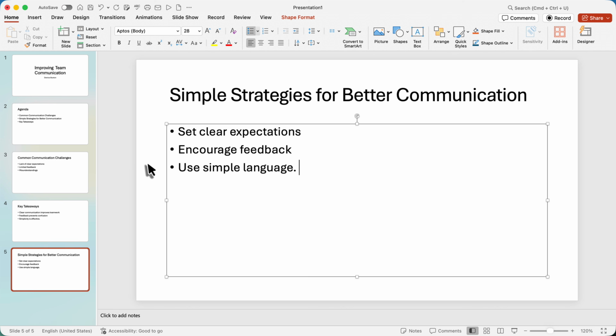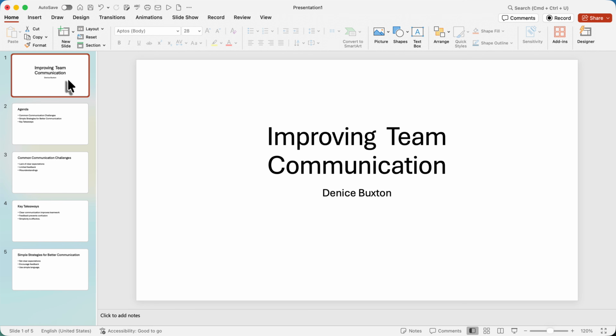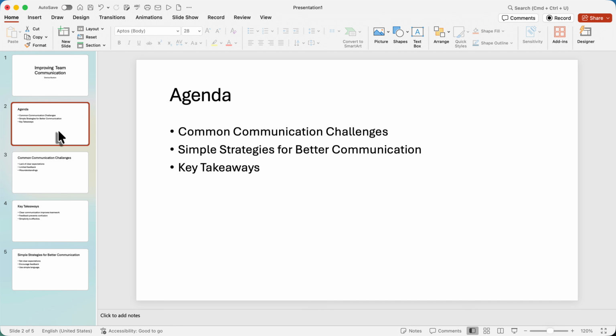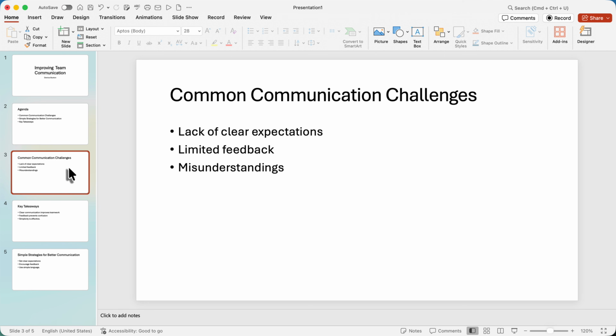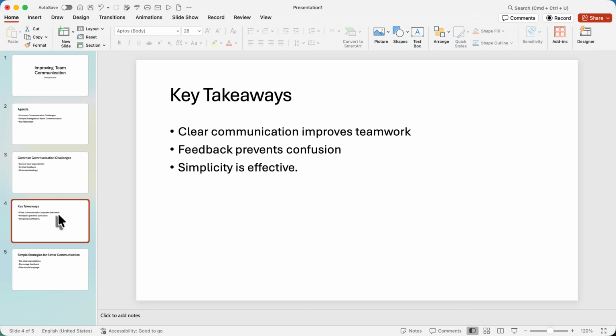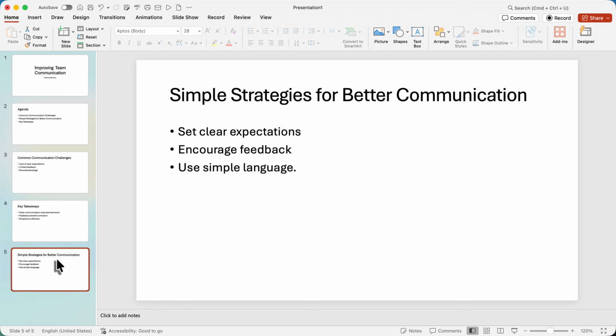And let's see, starting from the top, let's review what we have. We have this first slide with our title and our name, and the second slide with the agenda. So we're supposed to cover common communication challenges, simple strategies for better communication, key takeaways in that order. But since I had to add that slide towards the end, they're not in order anymore. This slide 5 should be below slide 3. And so that's a simple fix.